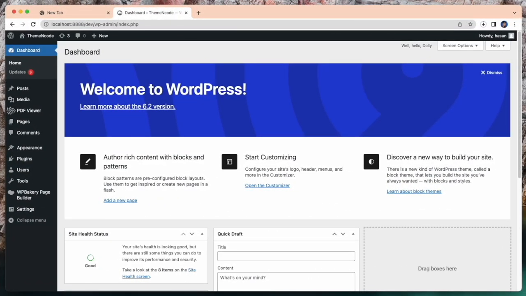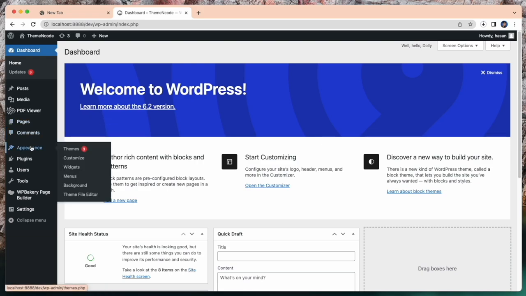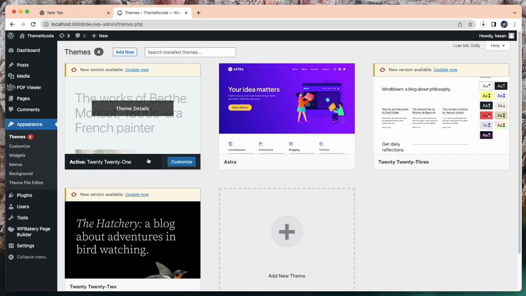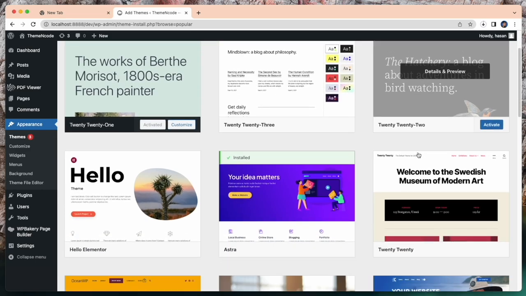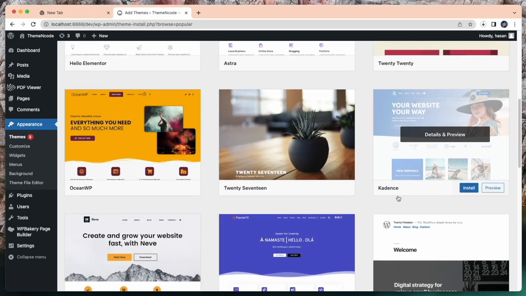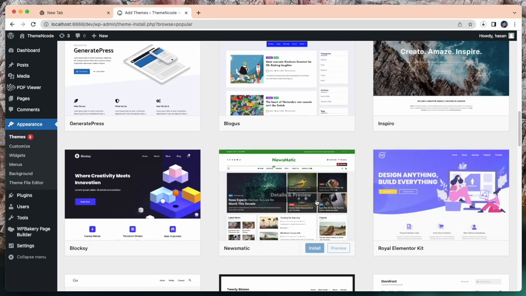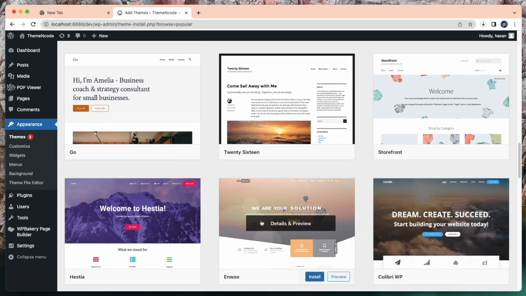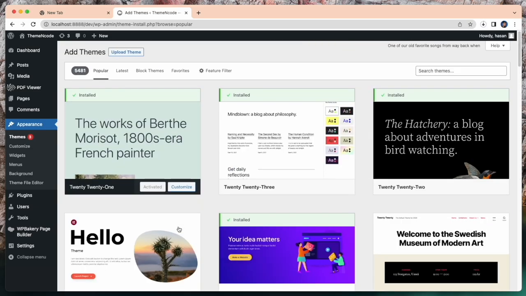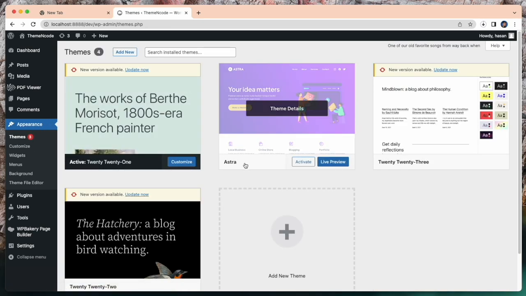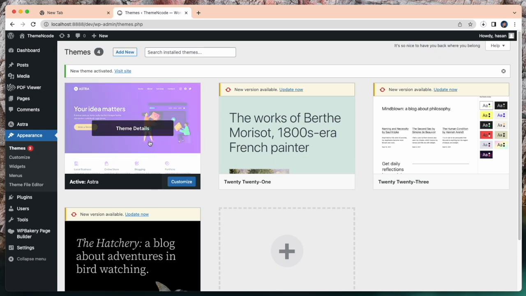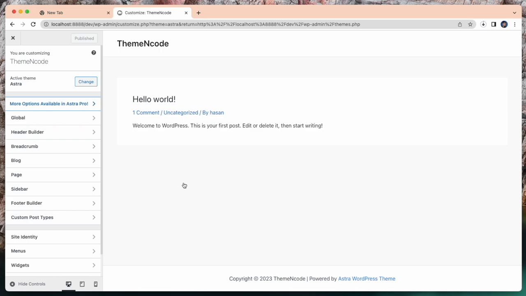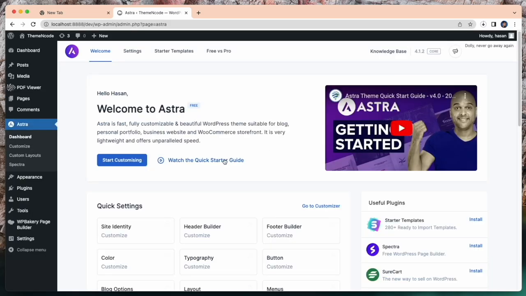After setting up WordPress on your computer, you can easily create your website, and it takes only 10 to 15 minutes. Open your WordPress dashboard and go to themes. Thousands of free templates to build your website. Choose one of them and build your website. In my case, I'm going to use Astra. You can use any of this theme list.